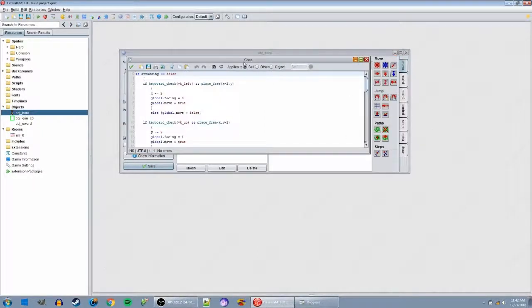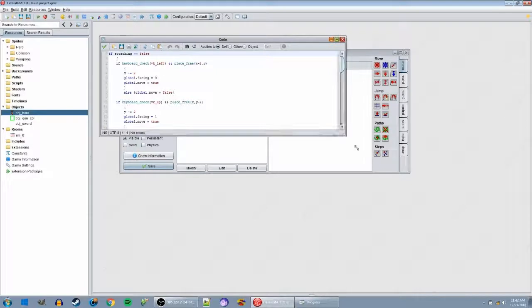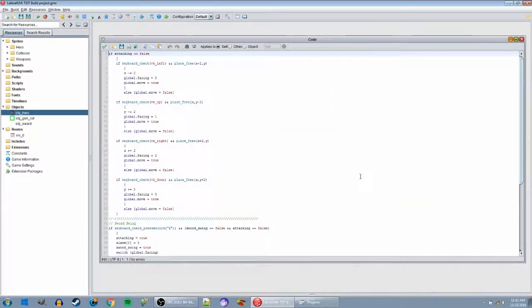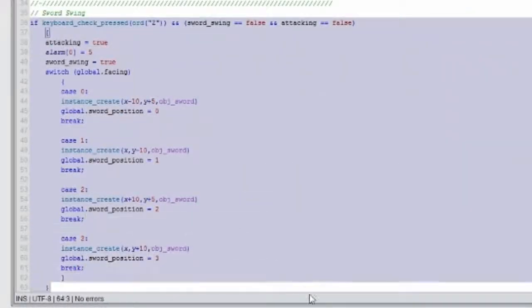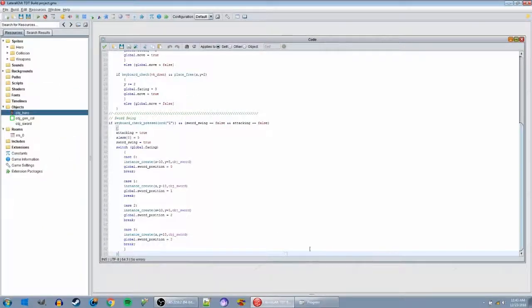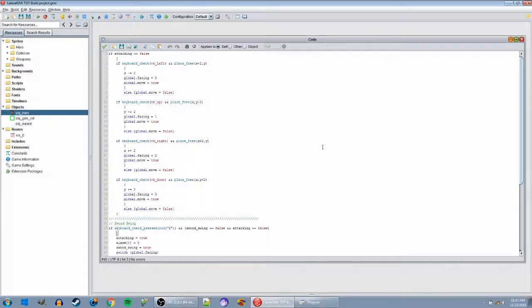Oh, and before I go any further, I would like to formally apologize for the lack of quality in the last video. And if you need to have a clearer picture of what the code looks like, then here it is. Basically, this is the movement code with the attacking equals false up here. And then you can just pause it if you need to. And this is the code for the sword swing. Okay, so now that you have gotten all of that down, hopefully you have gotten it first, but in this video I'm going to be showing you how to do the animations.